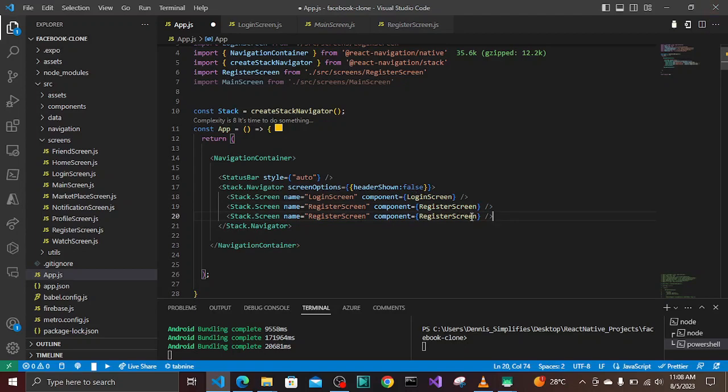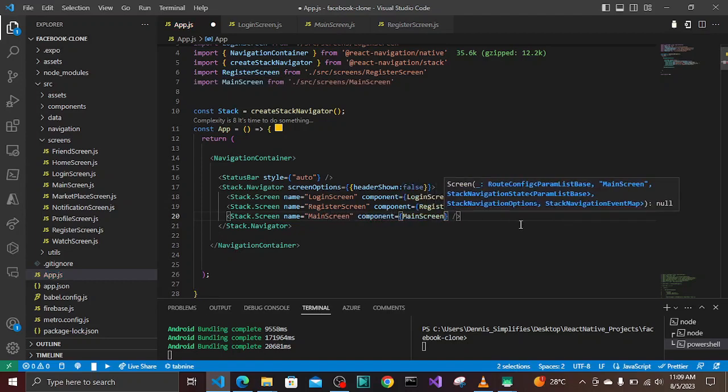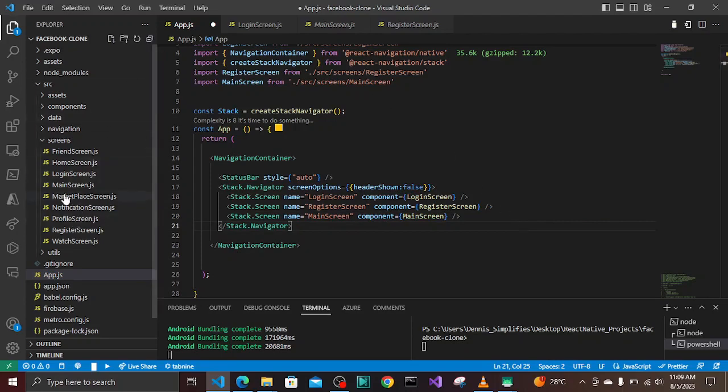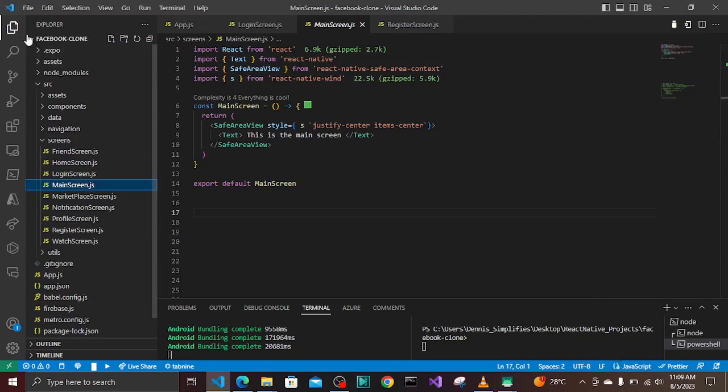So over here, we can clear this and then make it main screen. Alright, and you choose here. So within the main screen that we are going to create, you go to the main screen and then we write some codes in there.